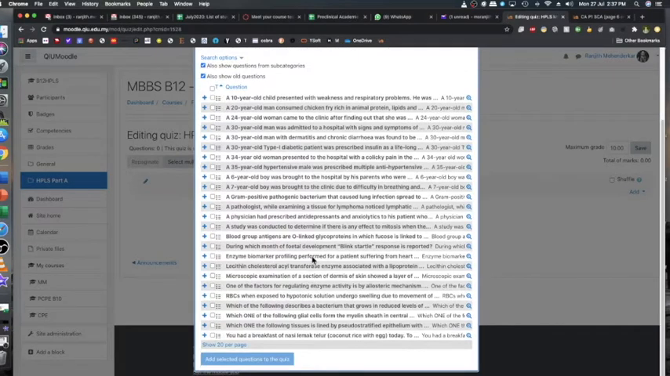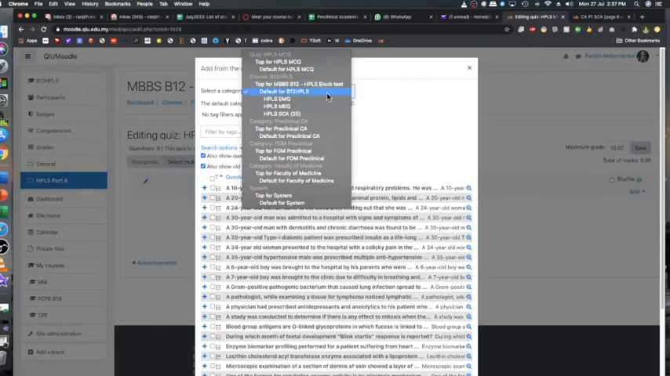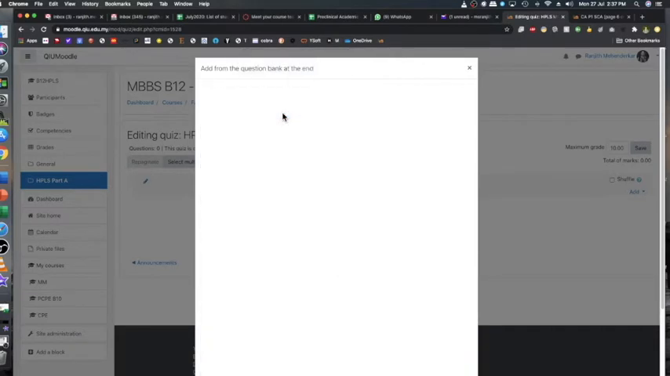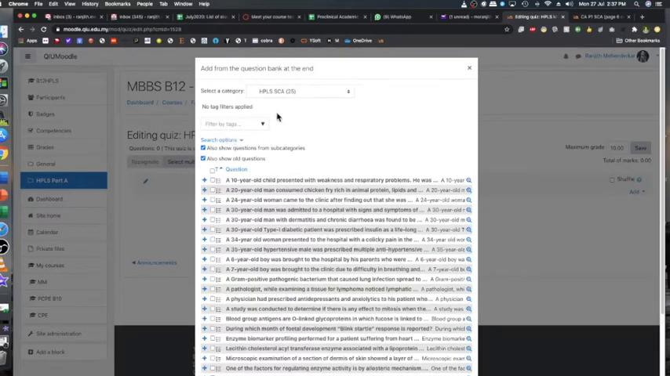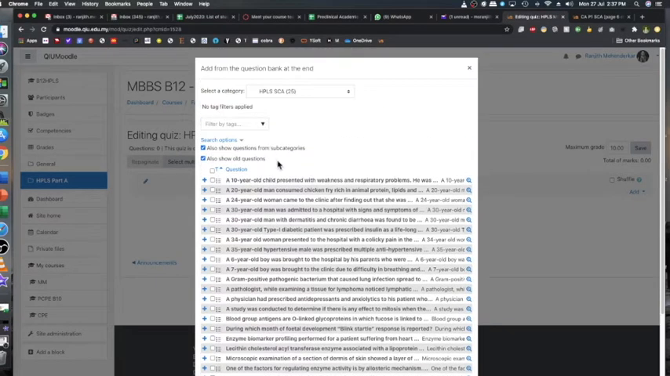So what if there is EMQs, MEQs or PBQs? So everything would get listed under this bank. So better to create those categories. Now I can go to the category which I want. So this is single correct answer type. So it shows all the 25 single correct answer type of questions.